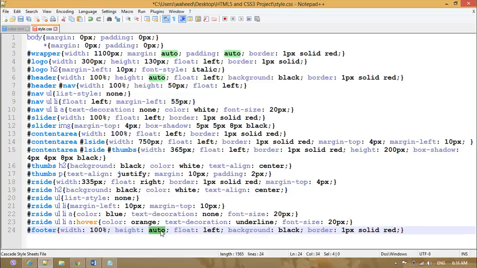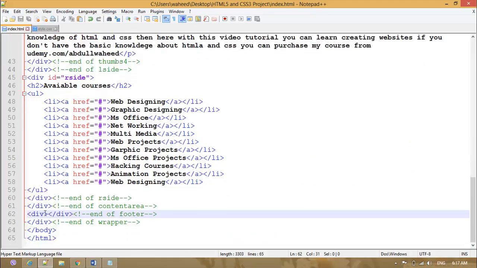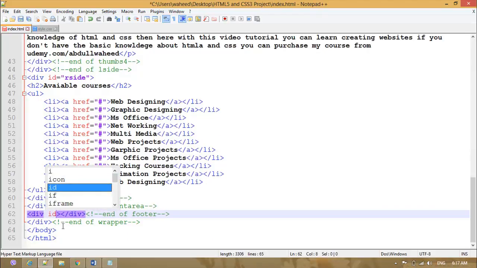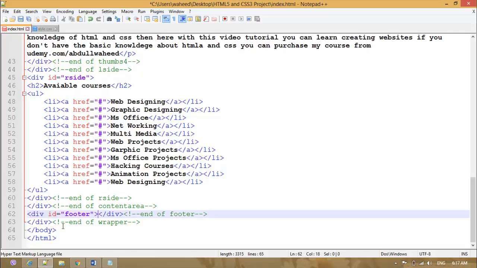Width should be 100 percent, height auto. You can just define the height, for example here something like 70px. Float left, background color, border one px solid, and text color should be something like white. Save this. Just come here inside your HTML.